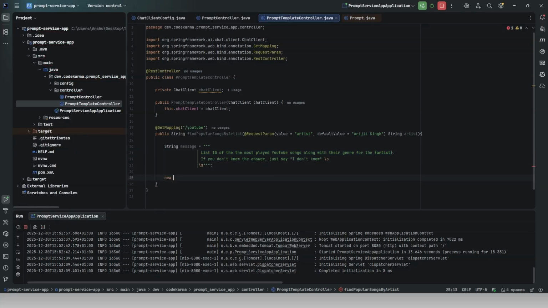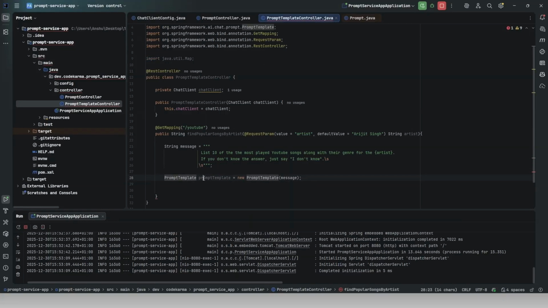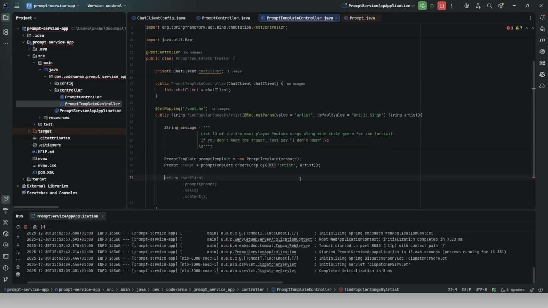Now I can create a new prompt template with this message, and I'm going to extract it in a variable. Now my prompt template is created. I want to replace this placeholder with the value that is coming in the request param. So I'm going to use this create method, and then I can supply a map with the artist that is coming in the request param, and it will be able to replace this placeholder. And now I can use the chat client to call the prompt.